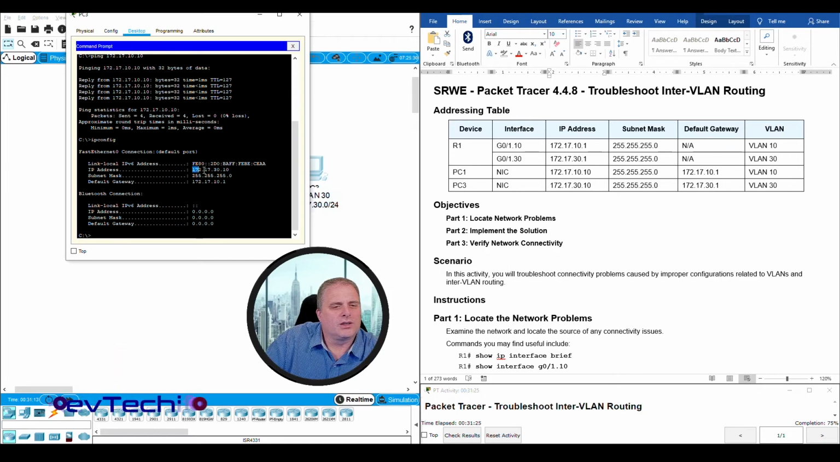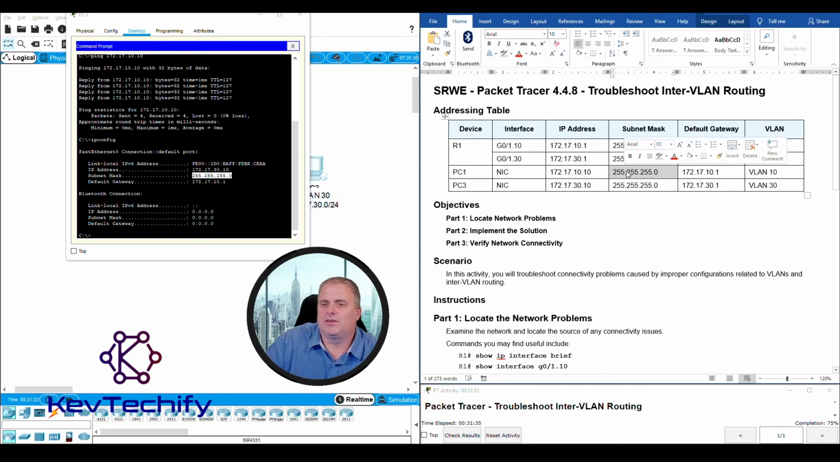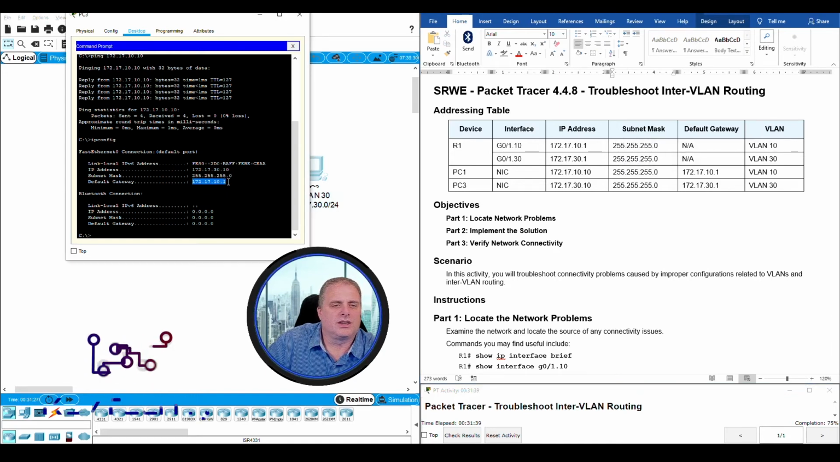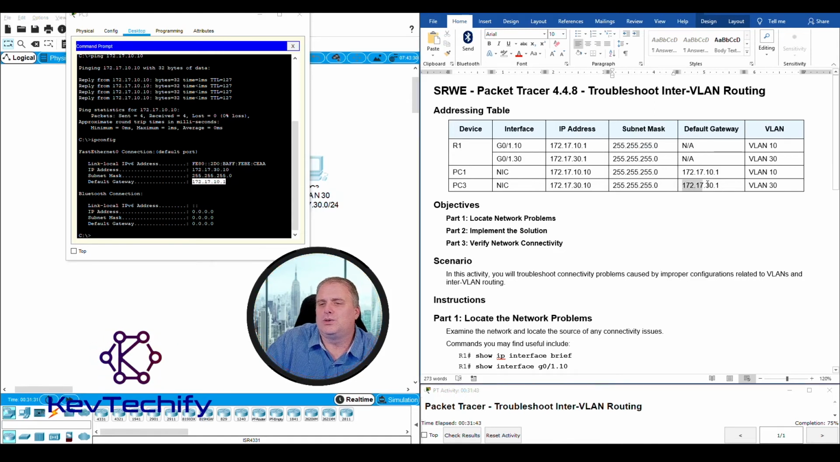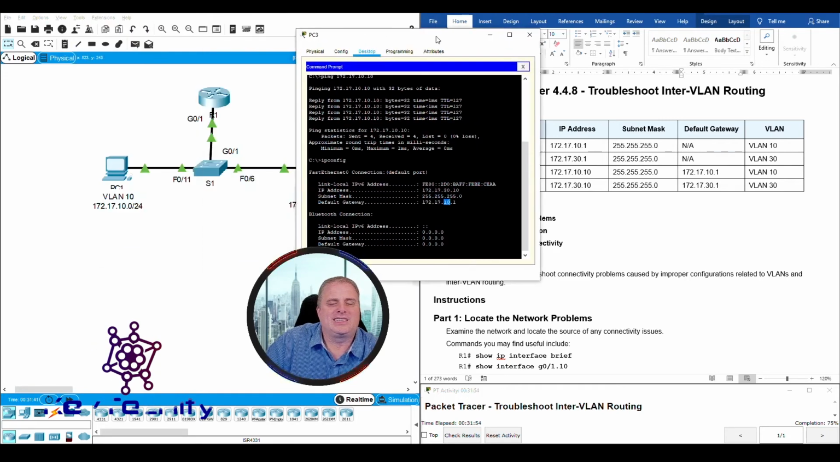We have our IP address 172.17.30.10. That looks good. We have our subnet mask of 255.255.255.0, and then our default gateway 172.17.10.1. Our default gateway of 172.17.30.1. Oh, here we got 10. We have a wrong default gateway, but yet the ping still worked.